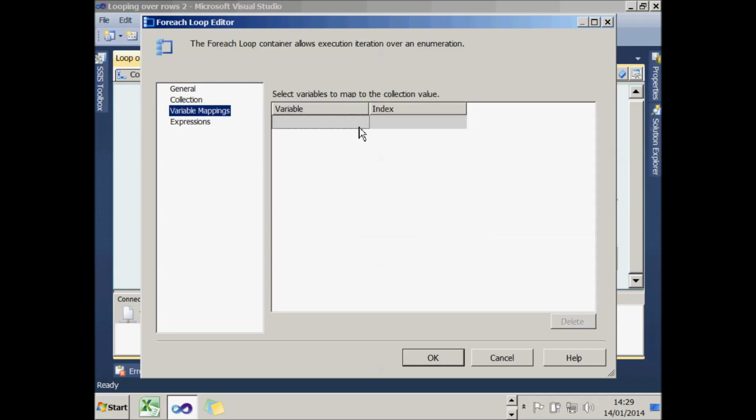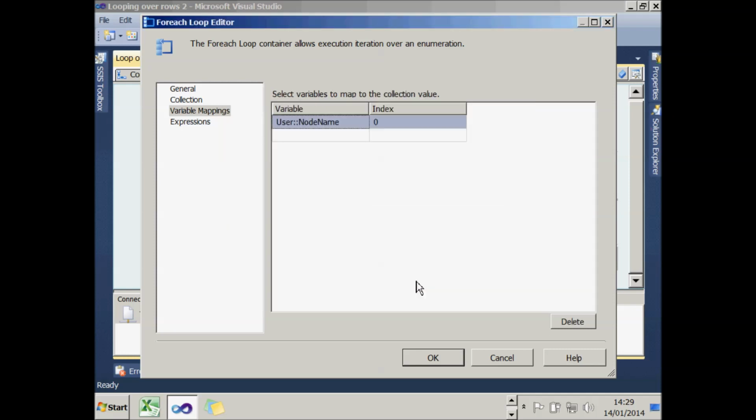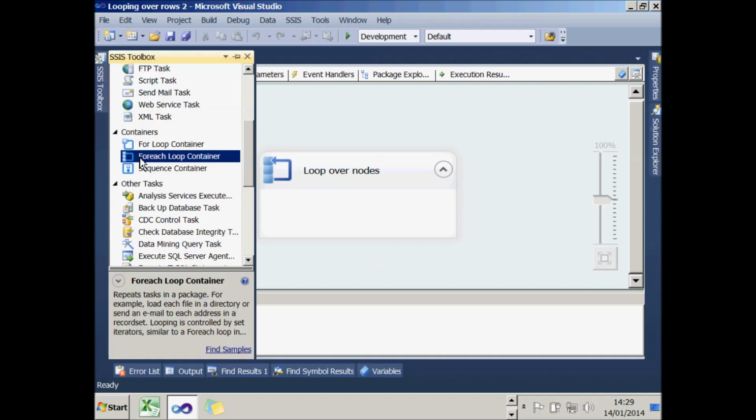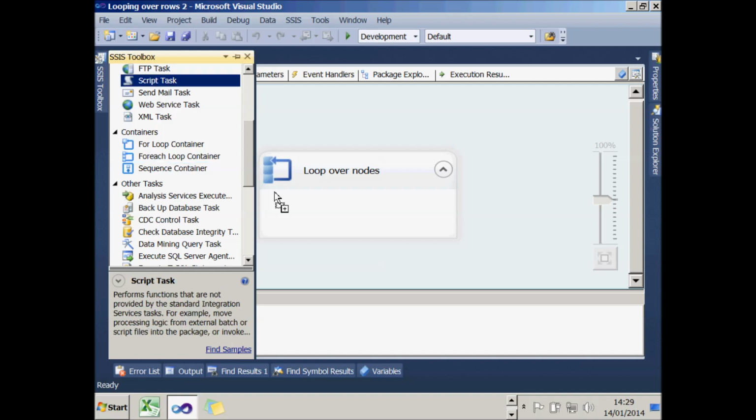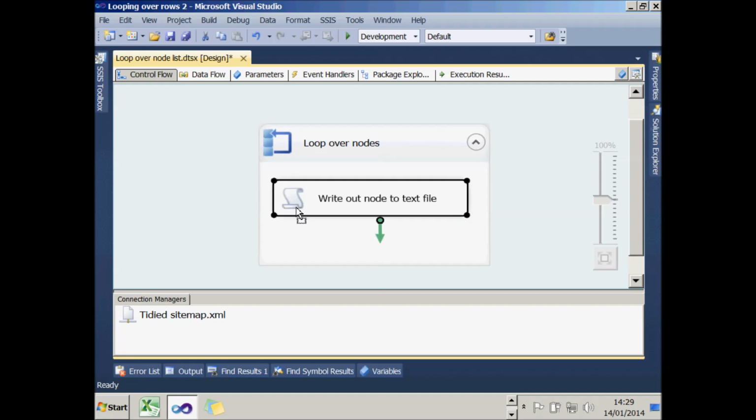For my variable mappings, I'm going to create a single variable on the fly which I'll call node name, and that will tie into the first bit of information returned, and probably the only one as well. So I've now got a position where it's going to loop over all the nodes in that file. To test it out, as always, I need to add a script task within that container, so that for each node it will write it out to a text file. So I'll call my script task write out node to text file.